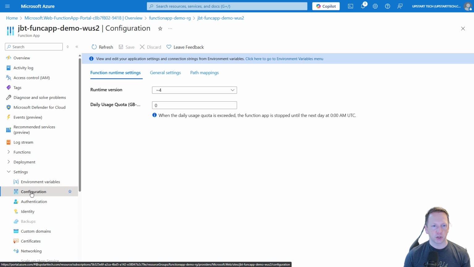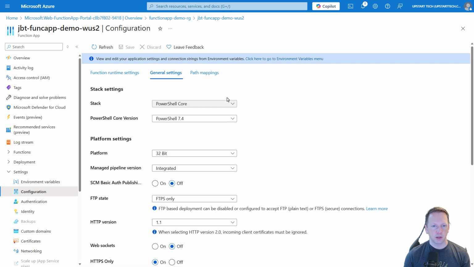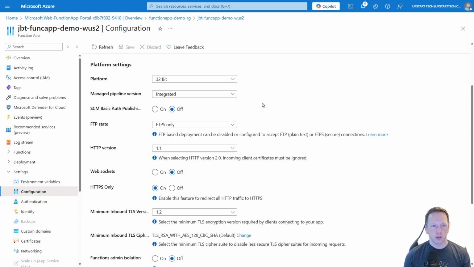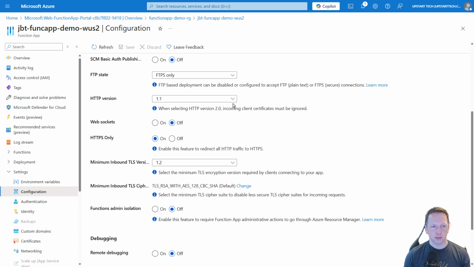Next, we have configuration. We have our runtime version, daily use quota, some other general settings. Maybe we get a newer version of PowerShell. Oh, it actually looks here like we can downgrade. That was an option when we created it. It just went to 7.4. 32 or 64-bit. You can turn off FTP, set your HTTP version.